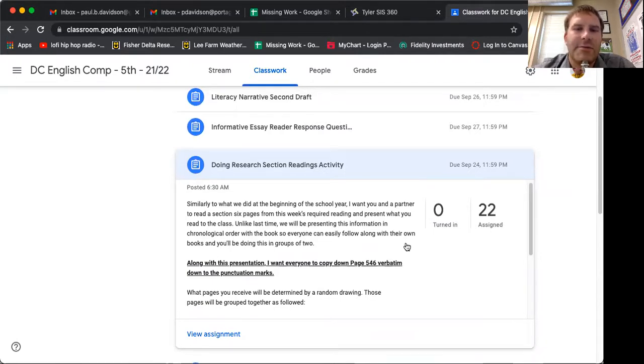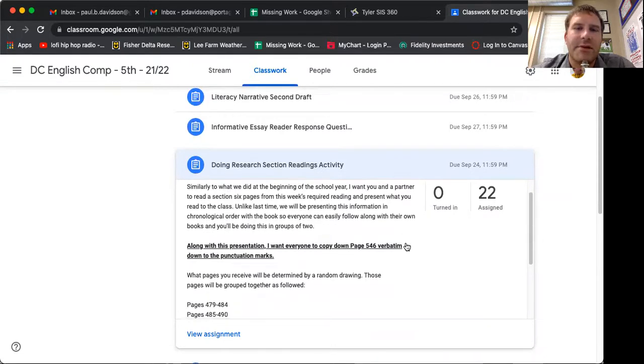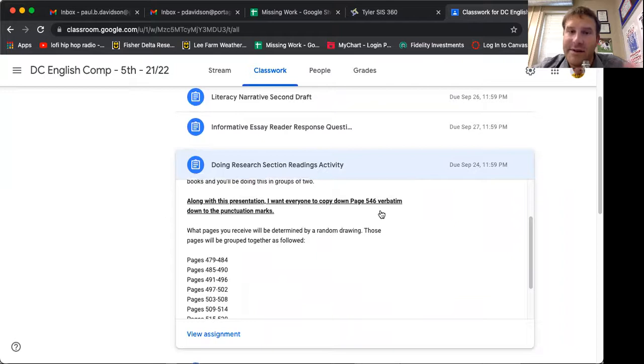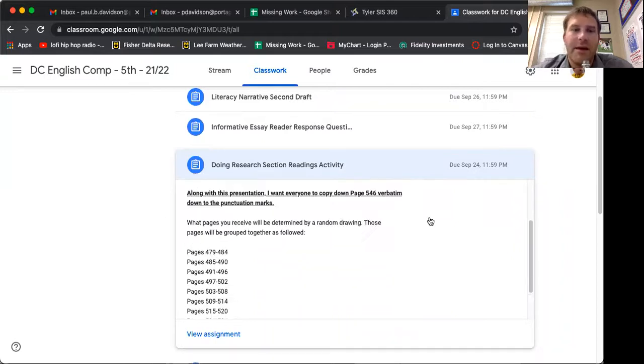Unlike last time, we will be presenting this information in chronological order with the book so everyone can easily follow along. For the 2 people that are currently not face-to-face, you are technically partners. I'll tell you what your pages are probably tomorrow after we decide who all has what pages, and you need to just create your own notes and share them with me, like annotate your 6 pages and share them with me here on Classroom, unless you come back to face-to-face before September 24th.